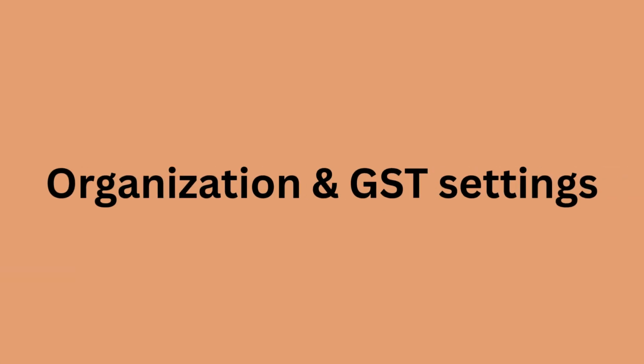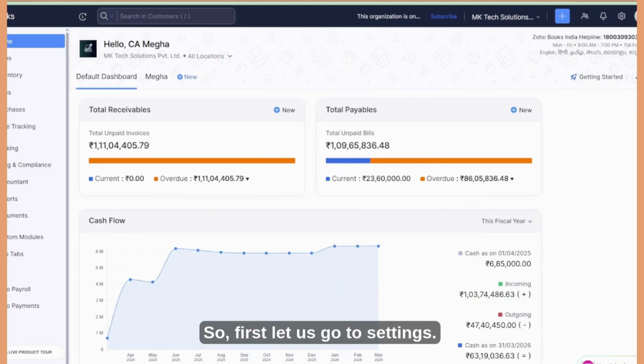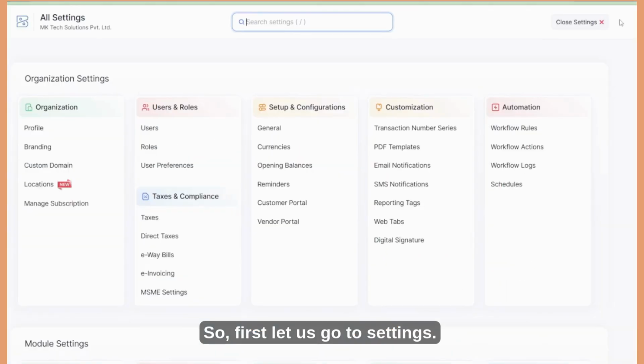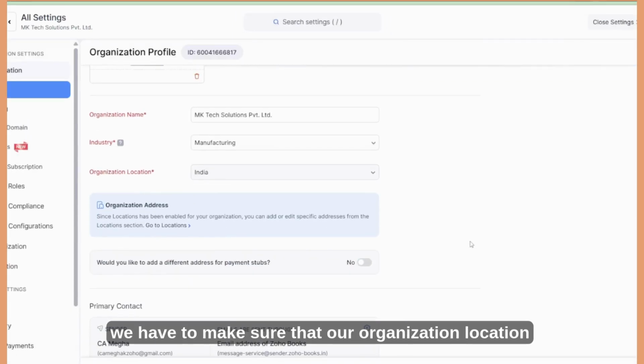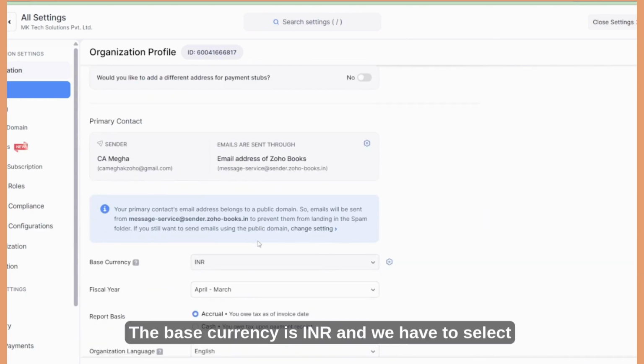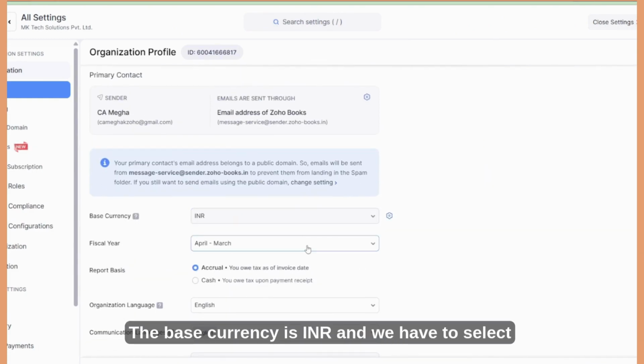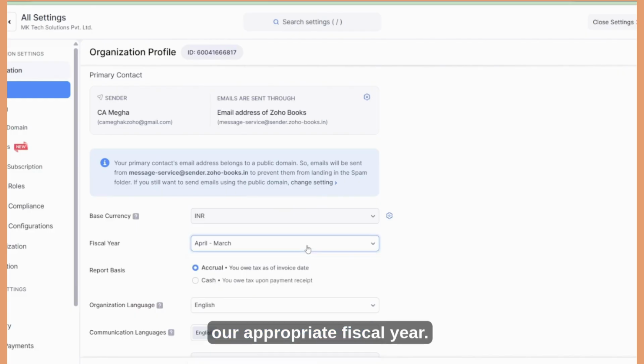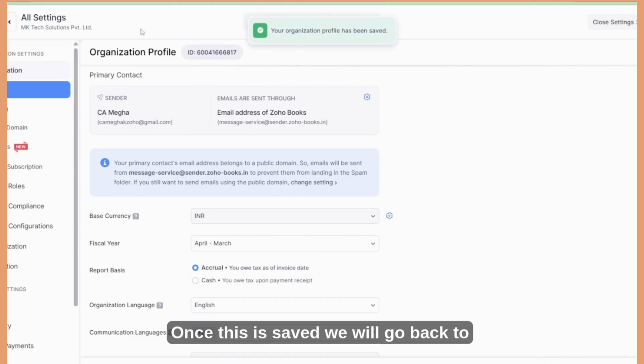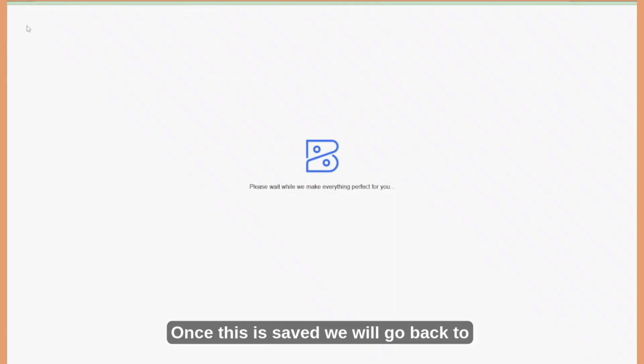Organization and GST settings. So first, let us go to settings. Under settings, we have organization. In that, we will go to profile. When we go in profile, we have to make sure that our organization location here is India. The base currency is INR and we have to select our appropriate fiscal year. Once this is done, we can save this. Once this is saved, we'll go back to settings.